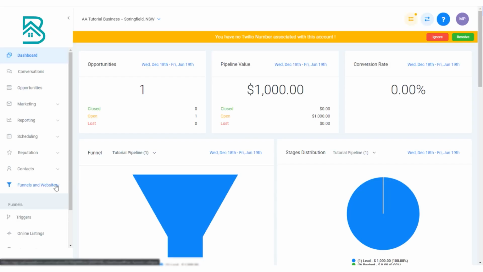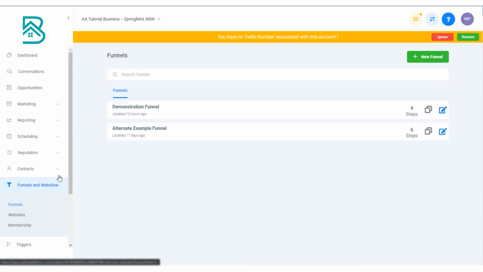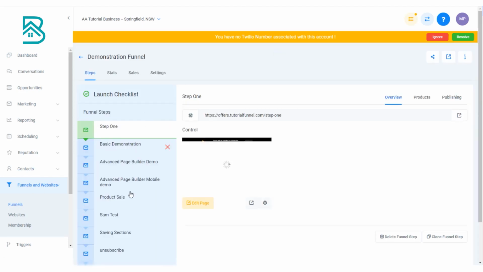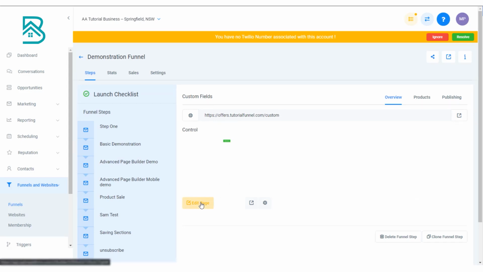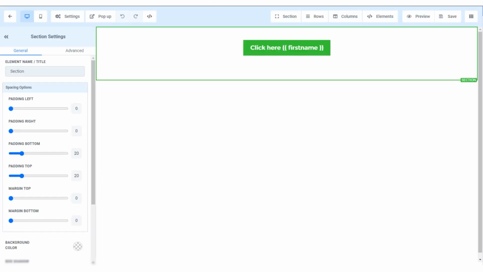So to start off with this, we're going to go back to our dashboard area. And the first thing is to navigate to the funnels in this example. That's where we're building it. And we're going to go back to our demonstration funnel here into custom fields. It doesn't matter, obviously, this is whatever page you're building this on. And we have this page here called /custom. And I'm going to edit the page. And on this page, you will see that button, which we saw here that said click here, Kylie. And it says click here, first name.